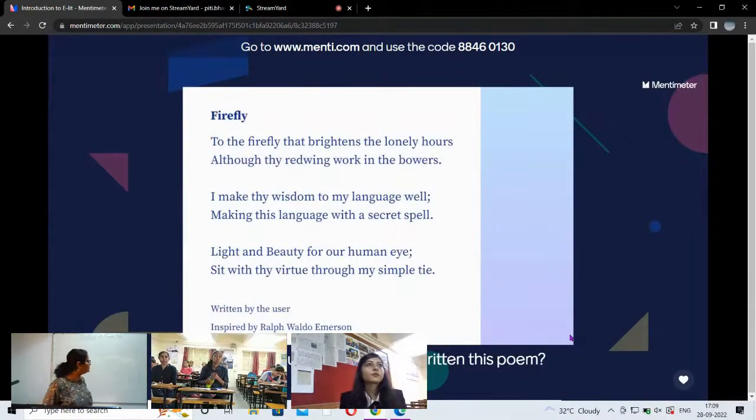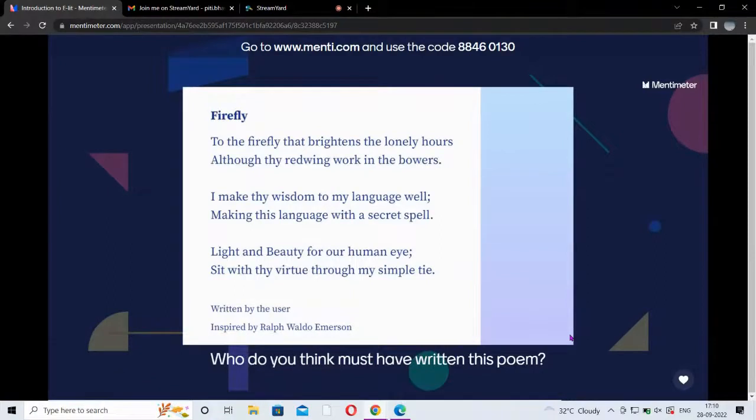Okay, what do you think about this one? There's a question below the slide there. So think about it. Is it making sense? You can just say who you think would have been the writer of this poem. Okay, e-literature, correct.